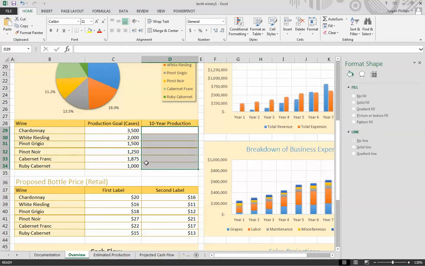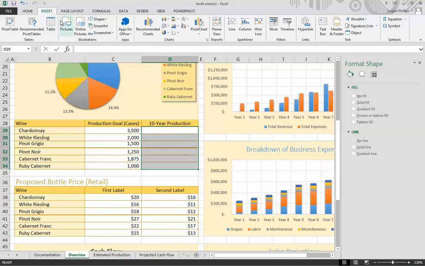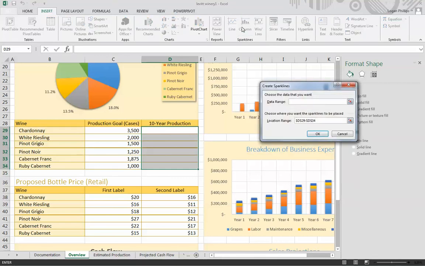So we're going to go up to the Insert tab and click on Sparklines. On the ribbon in the Insert tab, we're looking for the Sparklines grouping. And here for the Sparklines, we are going to choose Column. Alright, so this is opening up the Sparklines dialog box now.